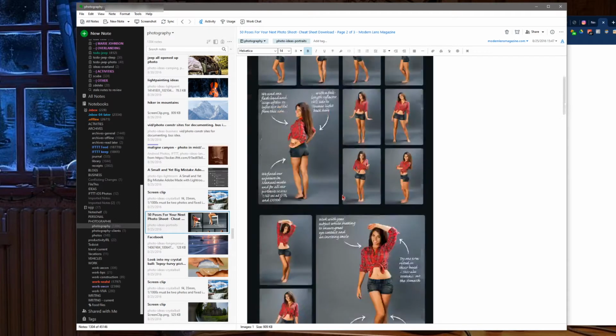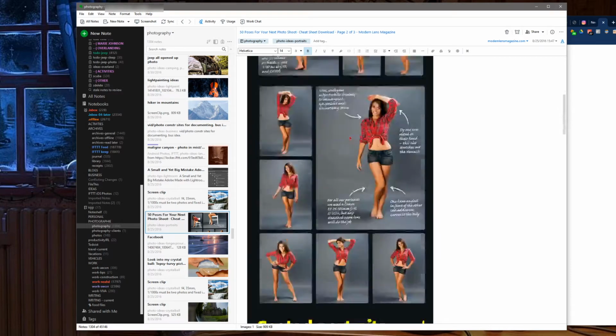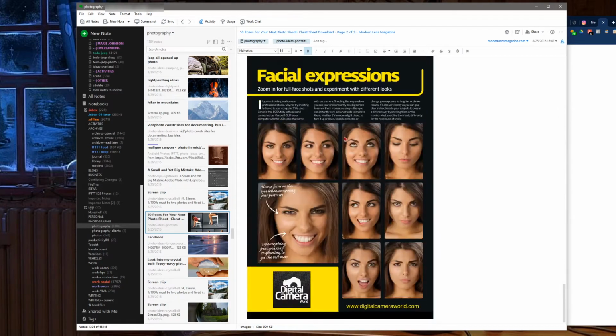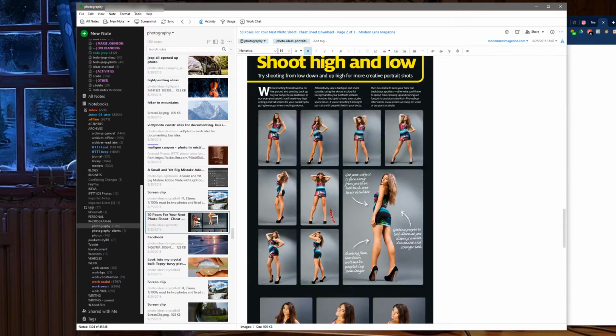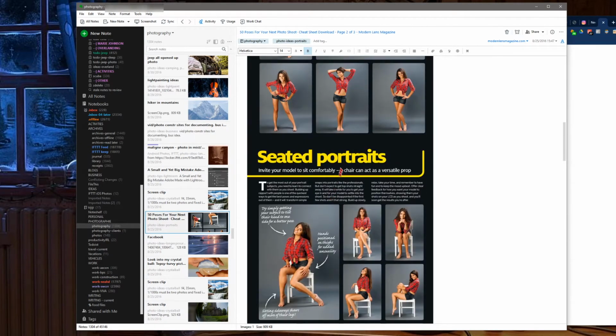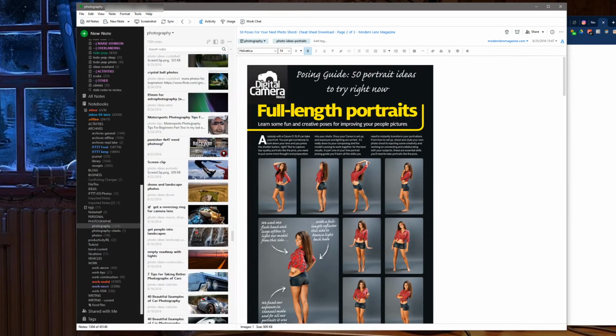Portraits, how to pose a model. Not only do I have pictures of portraits in this notebook that I want to refer to and try and replicate, here's an article on posing your models. Facial expressions, shooting high and shooting low, seated portraits, full-length portraits. So you can see I've got a collection of education and ideas in here.